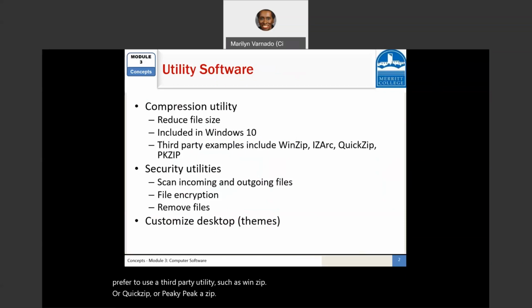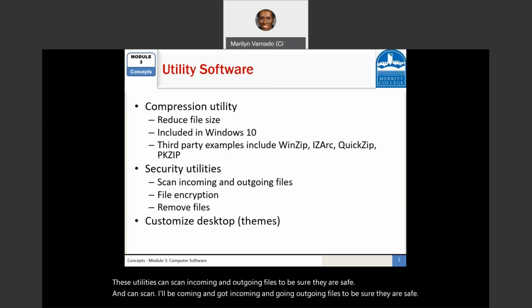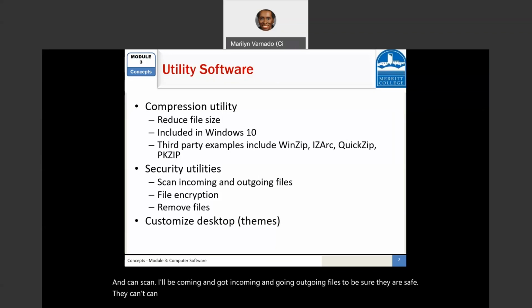If you want to use security utilities, that's good. These utilities can scan incoming and outgoing files to be sure they are safe. They can scan applications to see if they are missing security patches. They can also help you control nuisance ads, intrusion attempts, and spam.